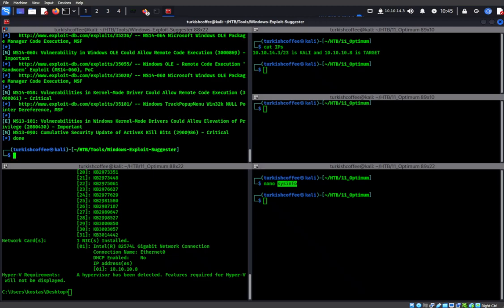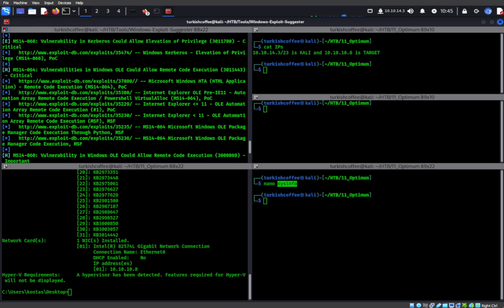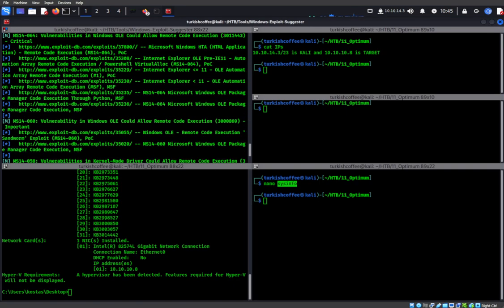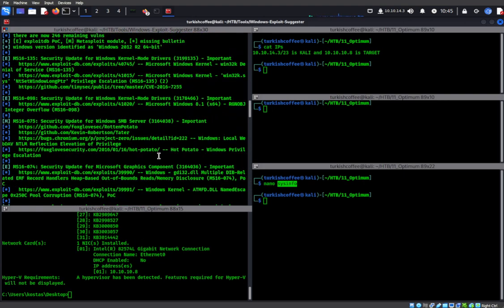All right, so let me just come back to my notes here, and we gotta find this one, this guy here. Okay, and here we have a lot of stuff. Look, we have a lot of potential exploits, you can see. Let's start from the top.